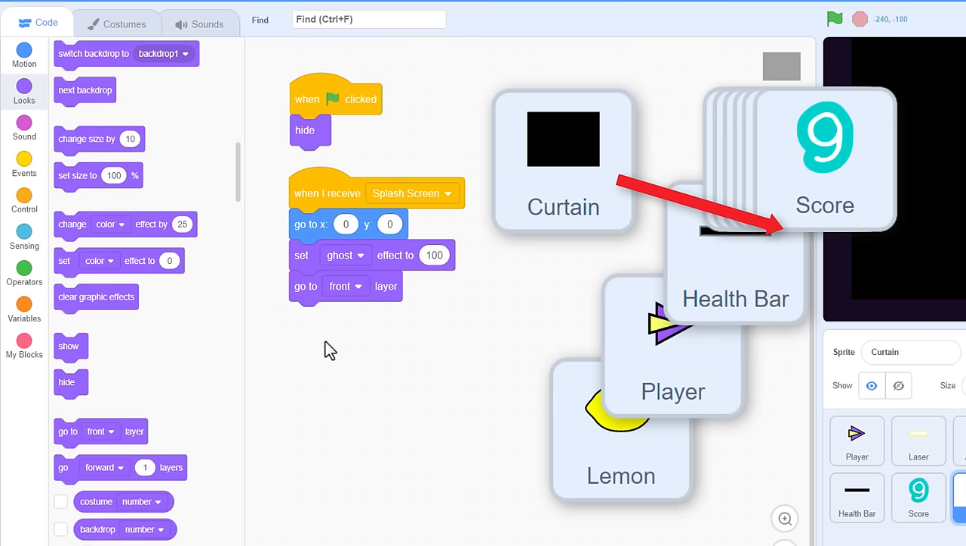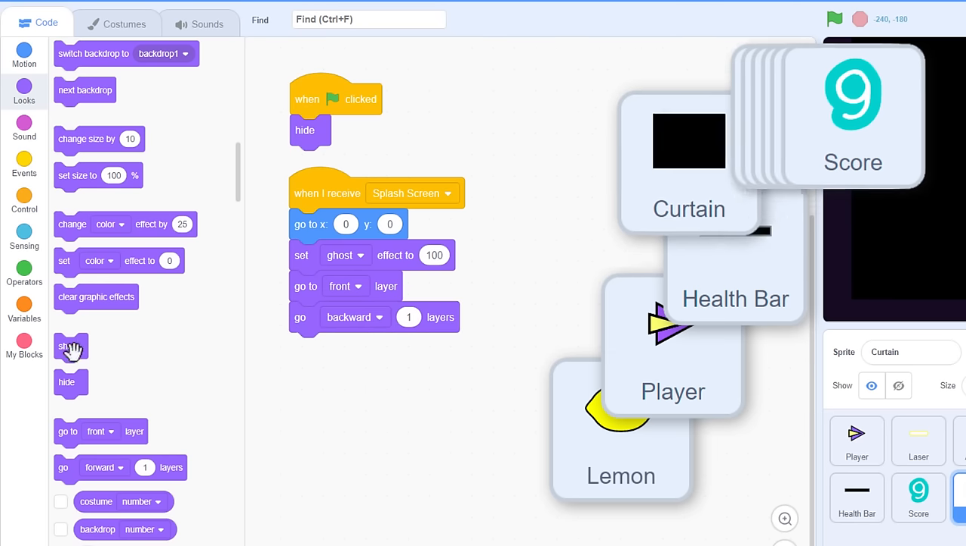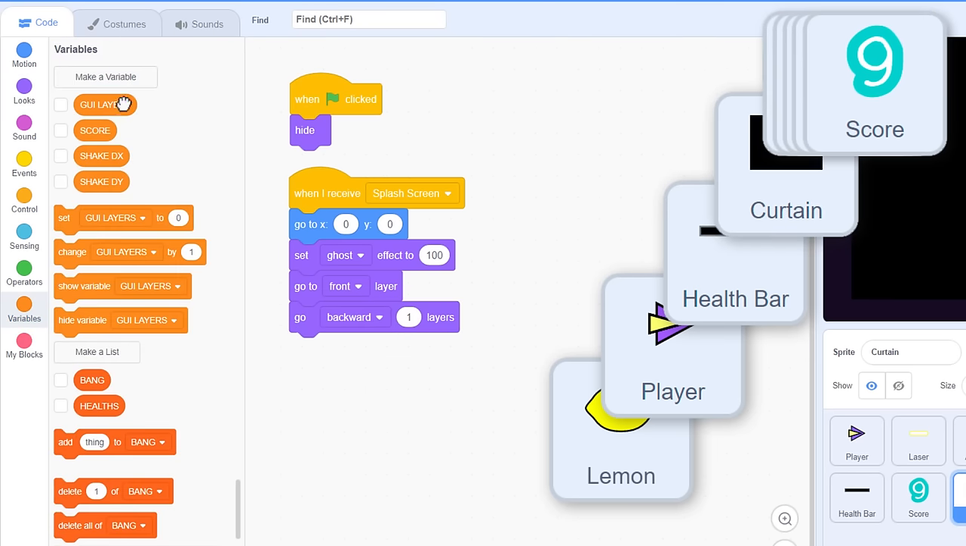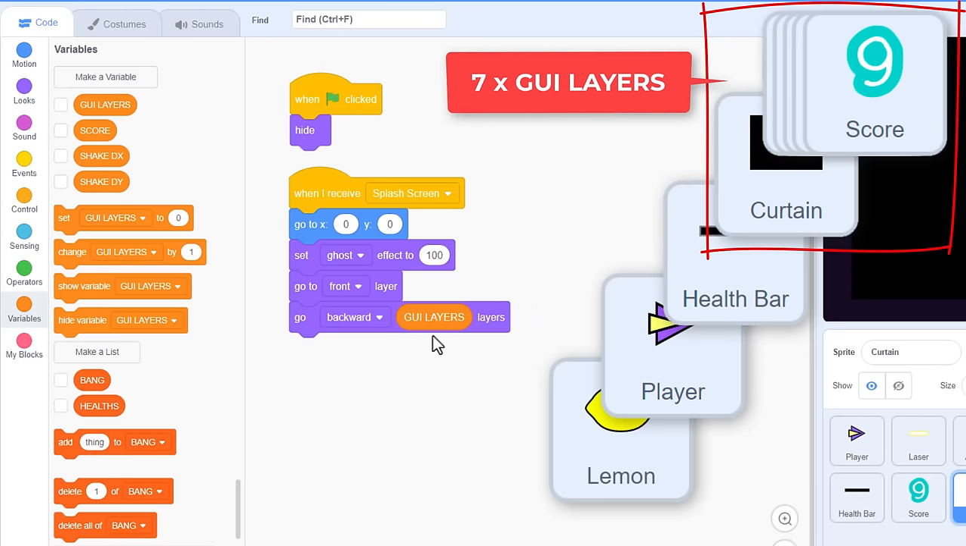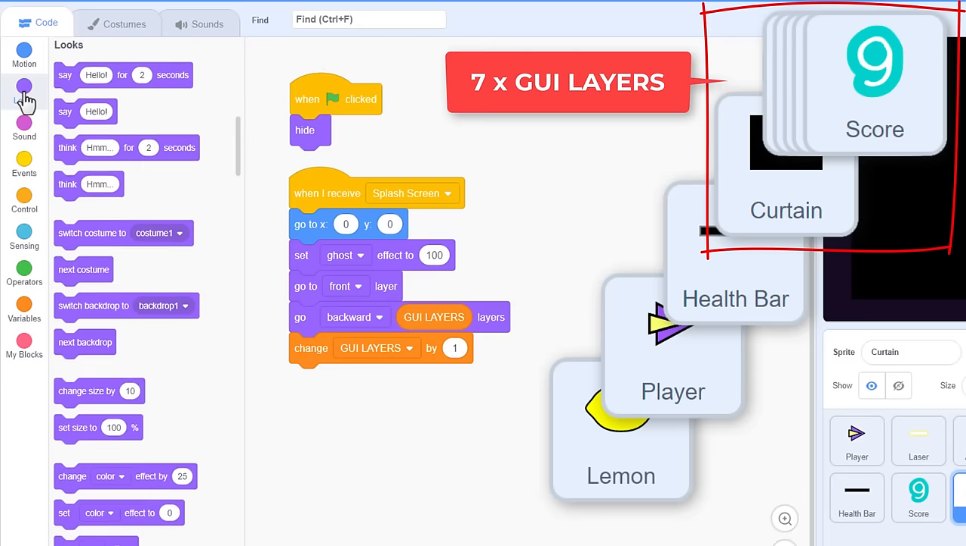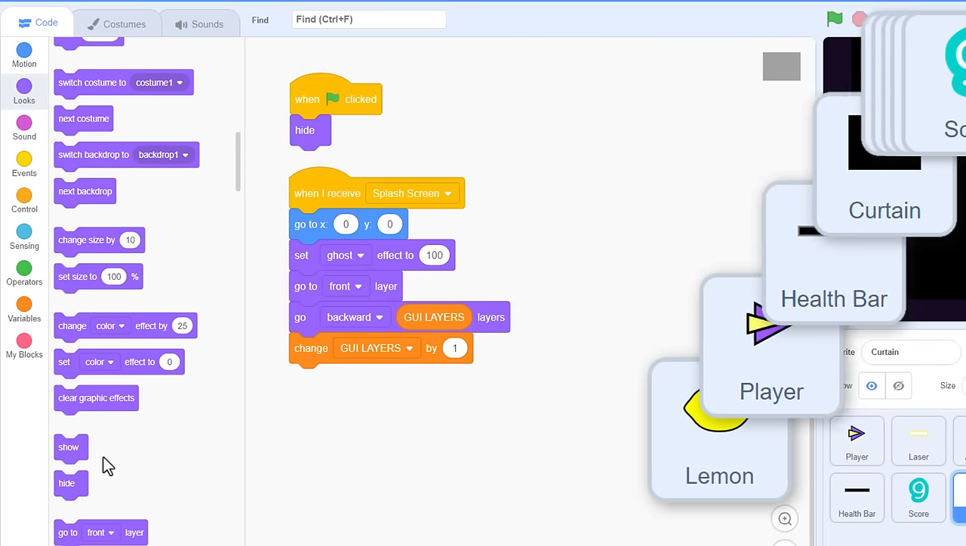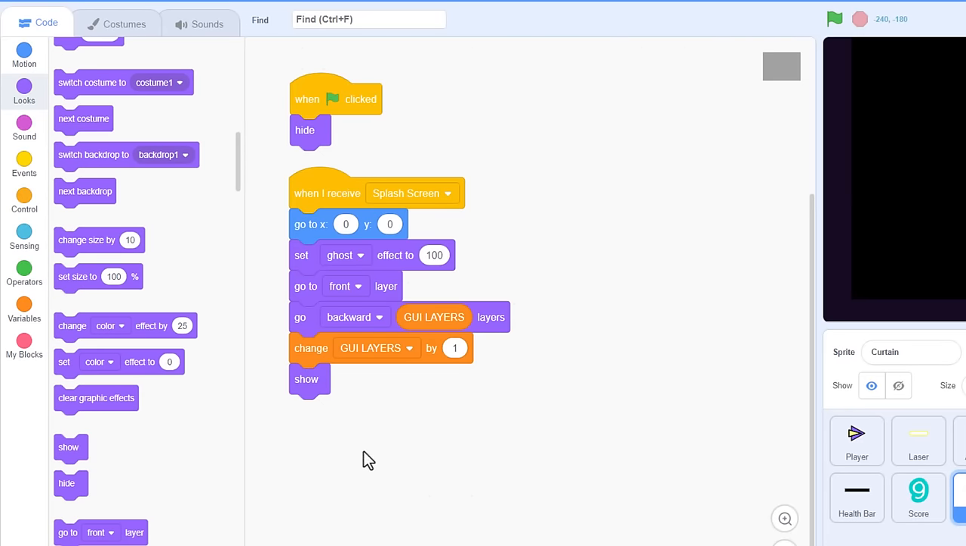We want to continue to see our score after the game has ended. That's important, as the player will want to know how well they did. So go backwards by GUI layers, as before. But we don't quite stop there. This black curtain itself needs to be counted as a GUI element, so that the health bars don't get moved in front of it too. So right after moving the sprite to the correct layer, we then change GUI layers by 1 to include this curtain sprite too. Finally, make sure to show the curtain.